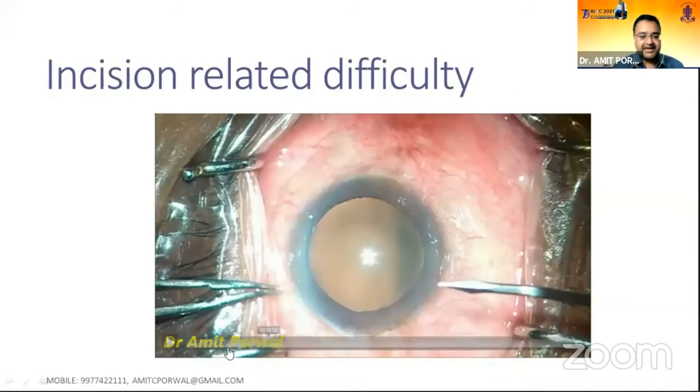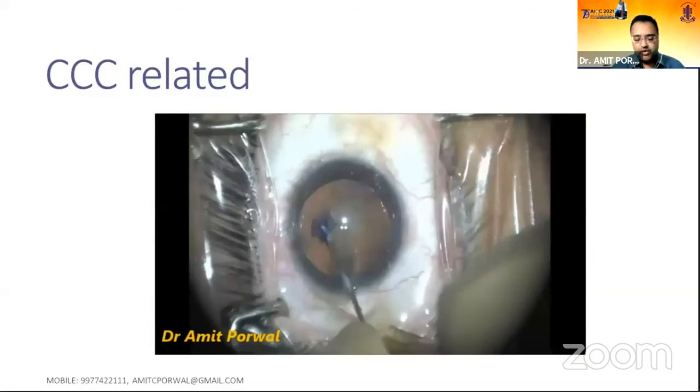Now, incision related, I can't show all the videos because we don't have much time. If it is a long incision, when you are creating a long bimanual incision or a long tunnel, when you are doing the phaco, you'll have a lot of corneal folds visible, which should not be visible. So I wouldn't advocate that.